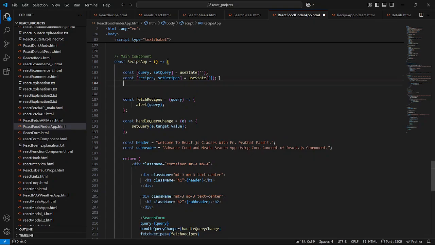I will create another state variable. I'll say const loading, the loading state variable, and setLoading, equal to useState only. I'll give the default value as false. So this is the boolean value, true or false.